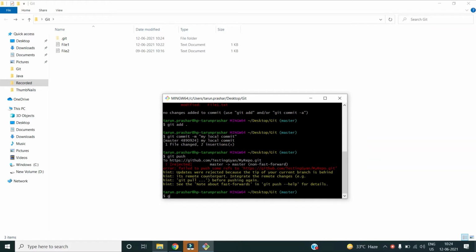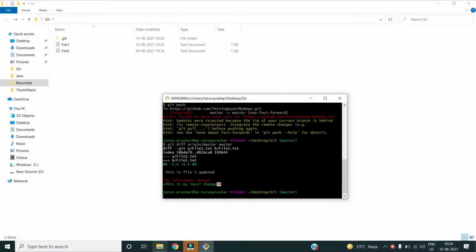Before that, first let us see what is the difference. In order to see the difference, what I will do, git diff, then my remote branch name, origin master, and then my local branch name. So you can see it is showing the change. Okay, in my remote branch the change is my colleague's change, and in my local system the change is, this is my local change.